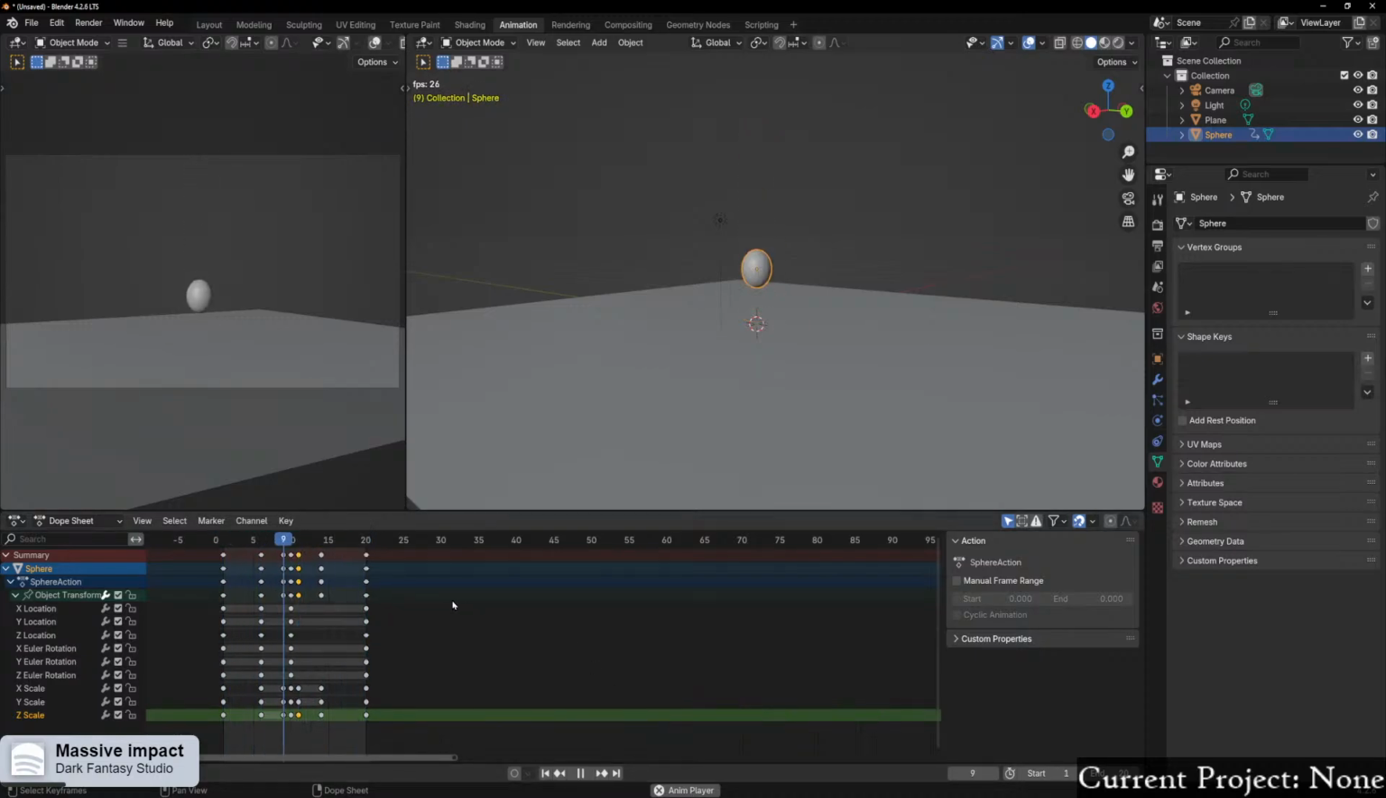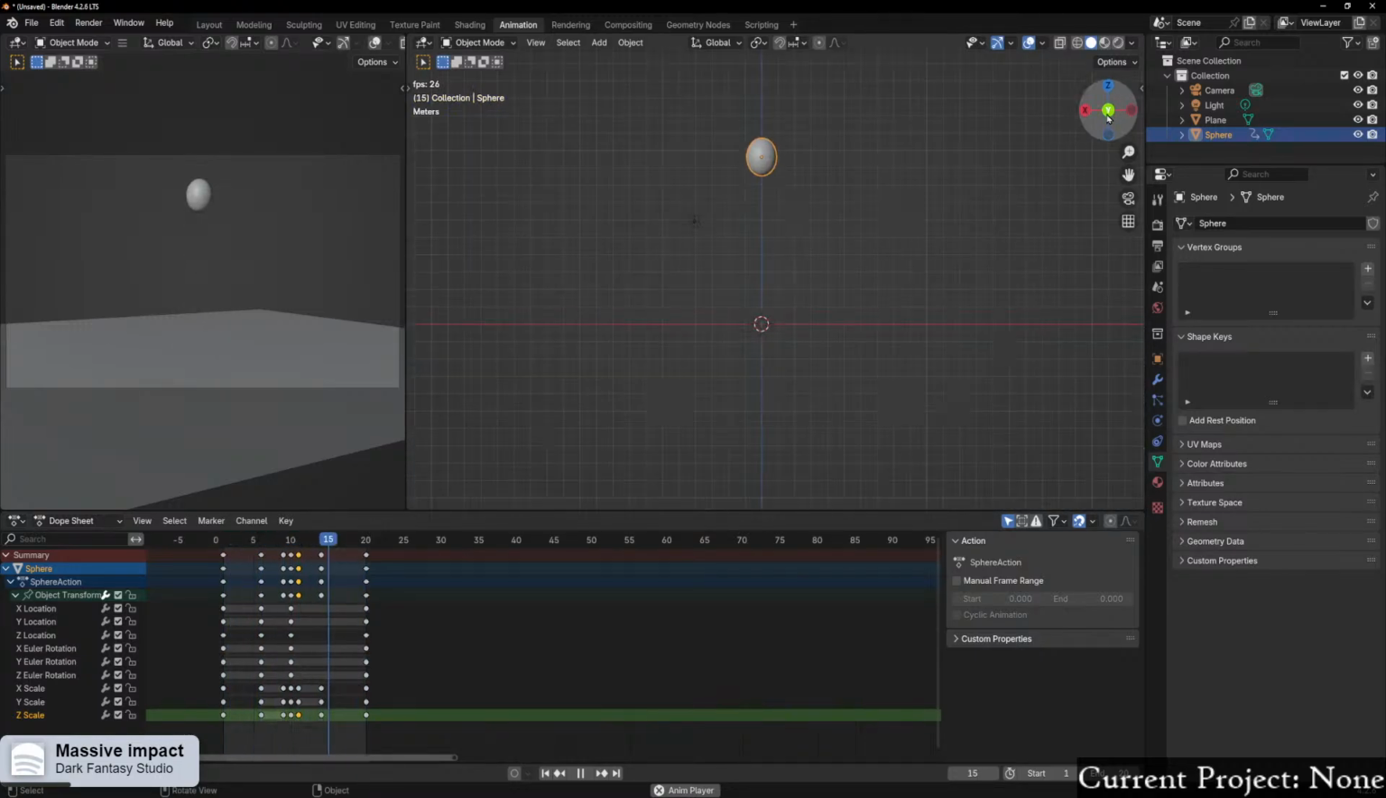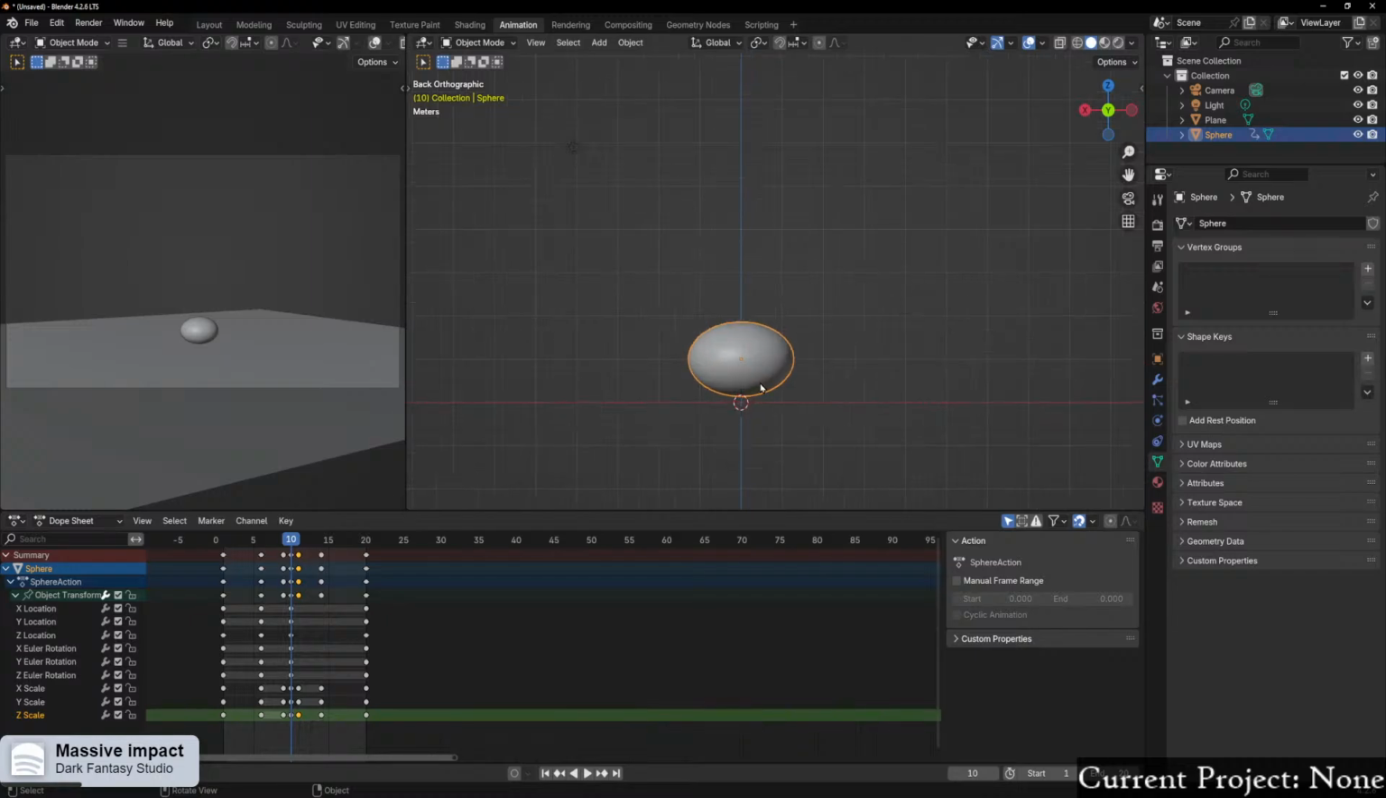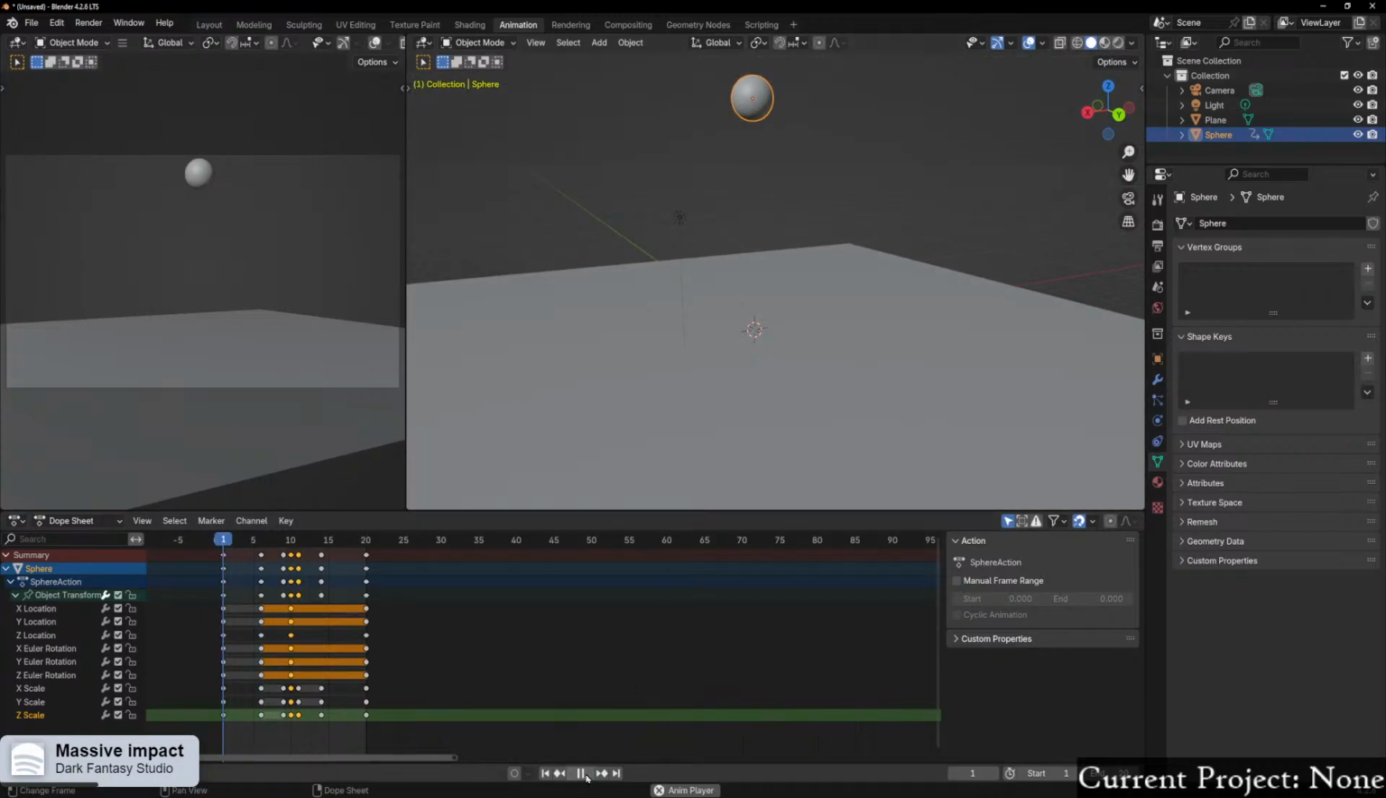I probably even made the squash on the bottom a little overexaggerated. Does it hit the ground? It doesn't. I need to move that slightly so it's actually touching the ground. And then if I do this, now when I press play, this should be... Okay, I think I did pretty well on this.